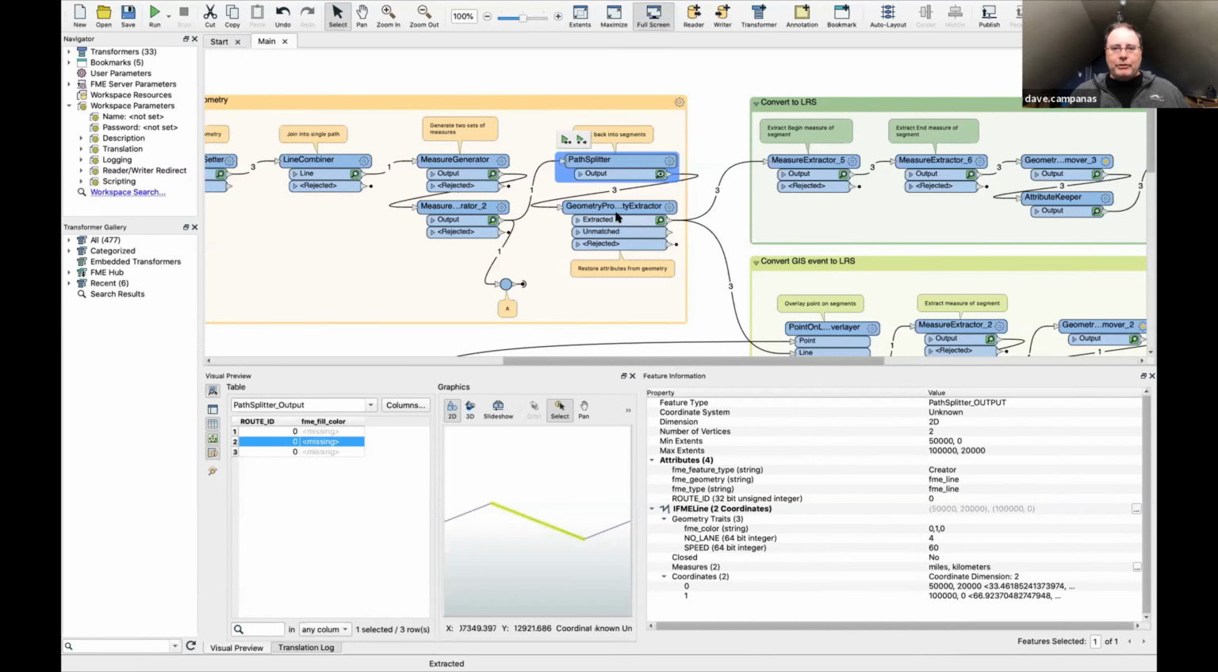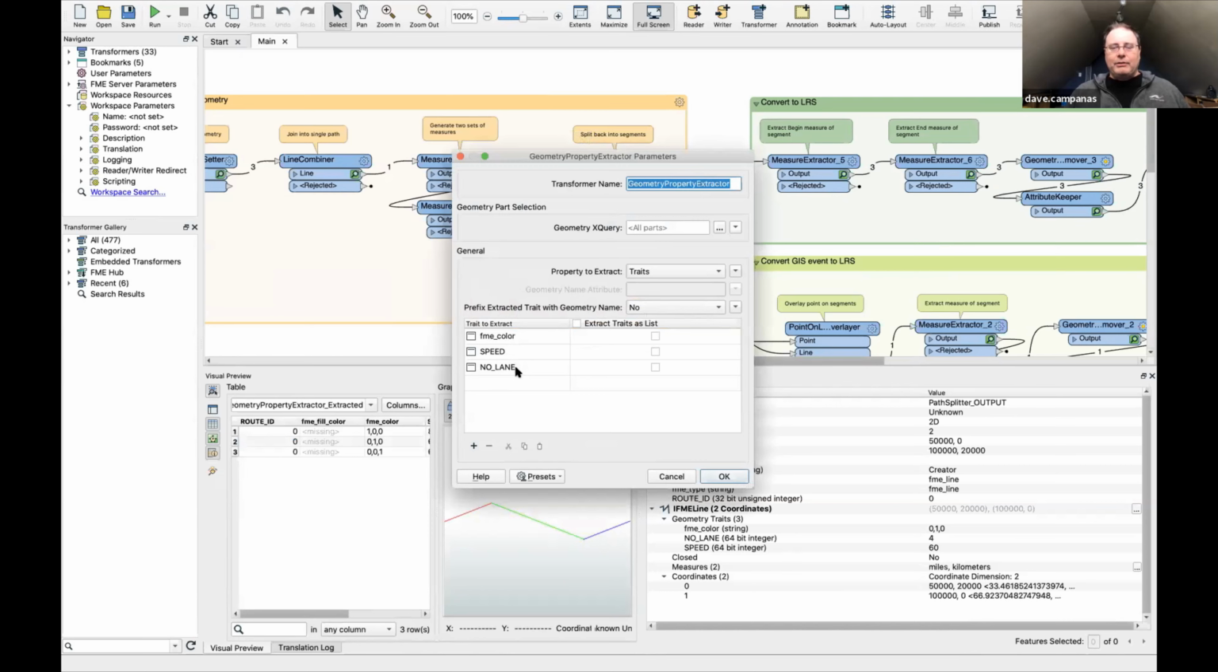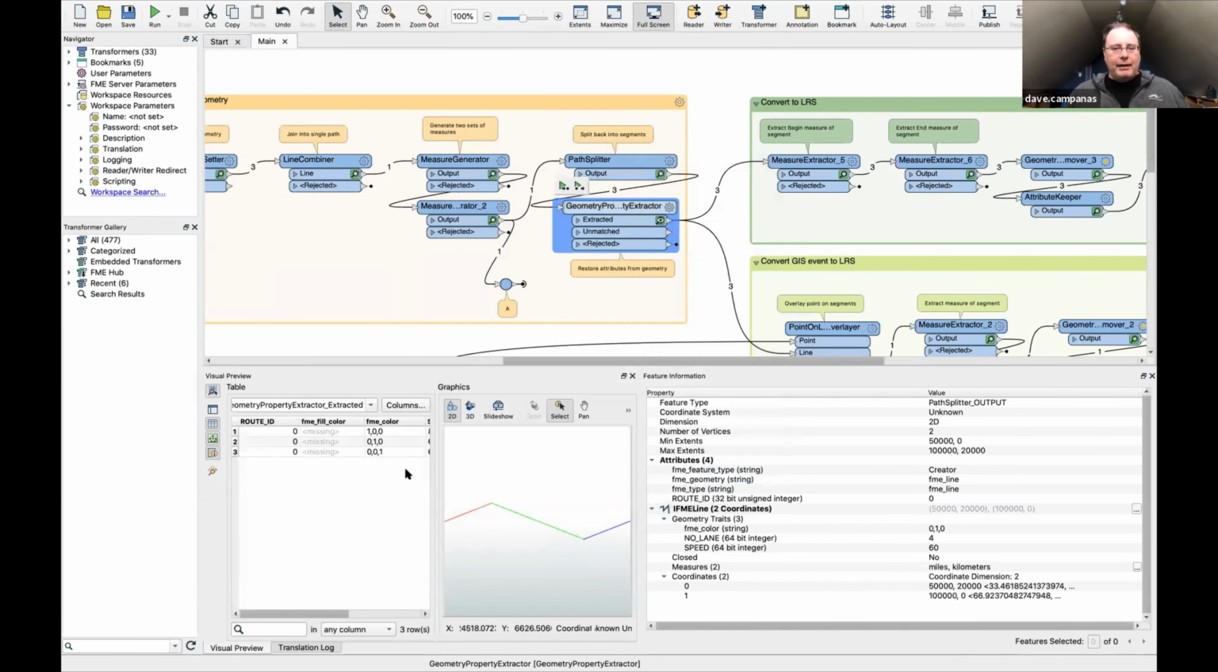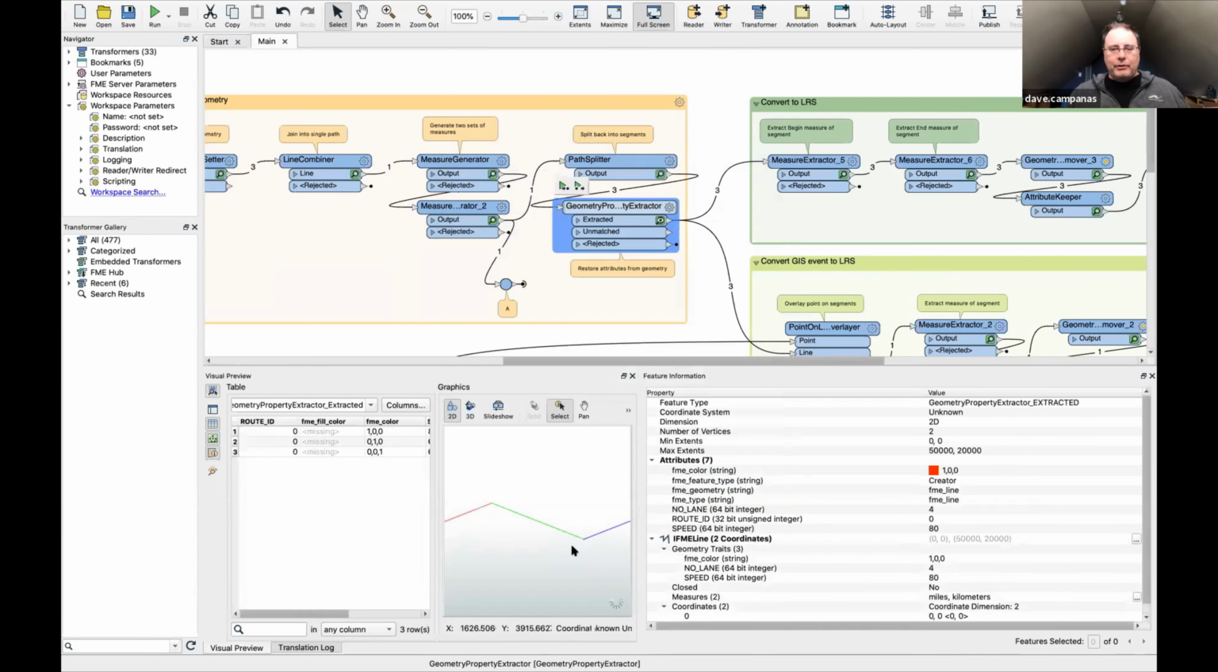And the last step we do is just to prep the data. We'll take the geometry property extractor, and what this does is it takes those traits that we stuck down on the geometry and it brings them back up as attributes, because in FME, there are a lot more tools that can work with attributes than can work with traits. So attributes are kind of a handier place to have them. So we stuffed them down in traits so we could preserve them while we were doing the geometry manipulation. Now we've brought them back and put them back on the attributes again. And as we see, their colors have been restored because FME color was one of the attributes we brought up.